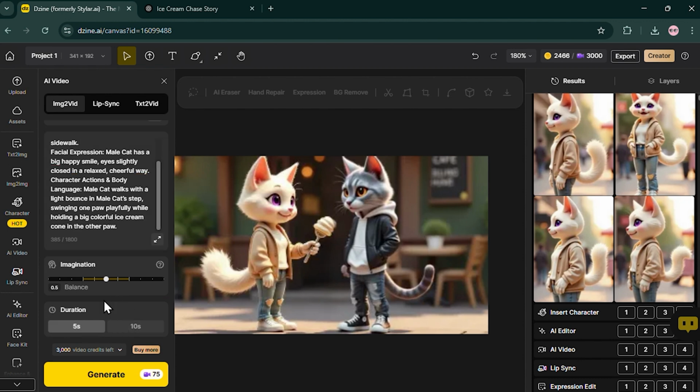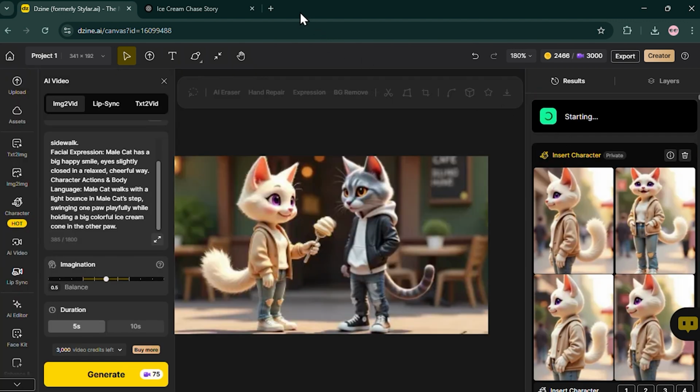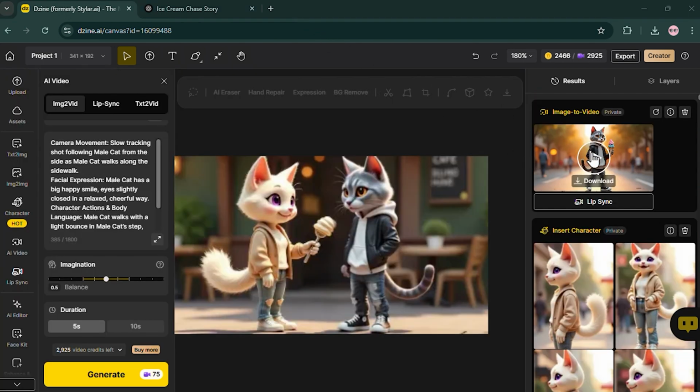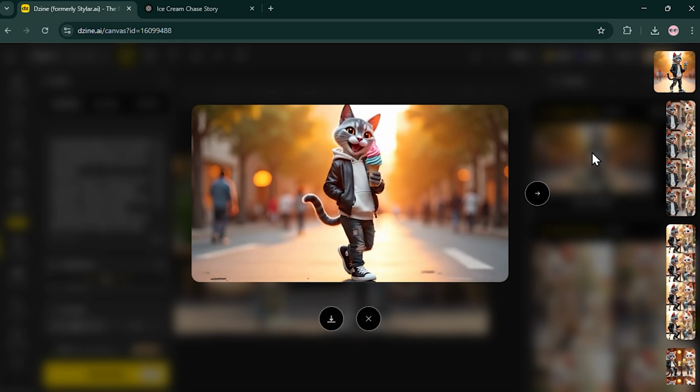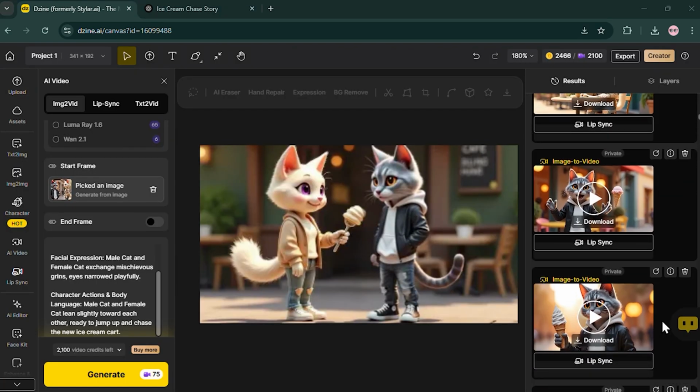Upload your image, paste the animation prompt, set your desired duration for the clip, and click Generate. Repeat this process for every image in your story. Each one becomes its own animated clip. Once you're done, download all the animations, and they're ready to be edited into a final story video.